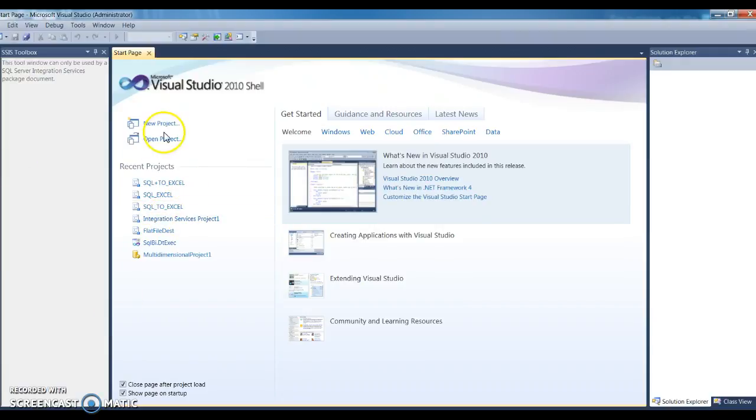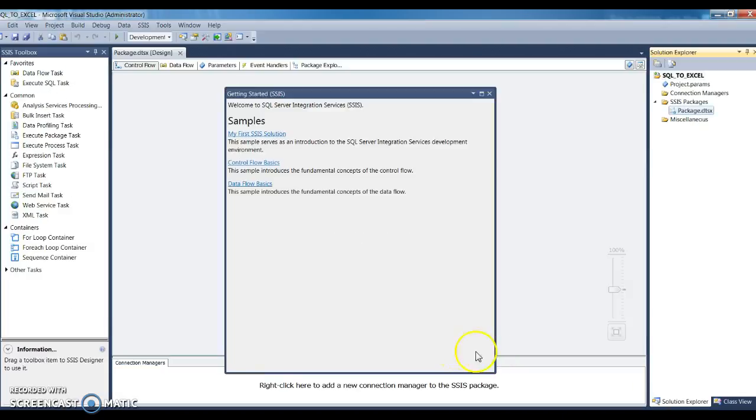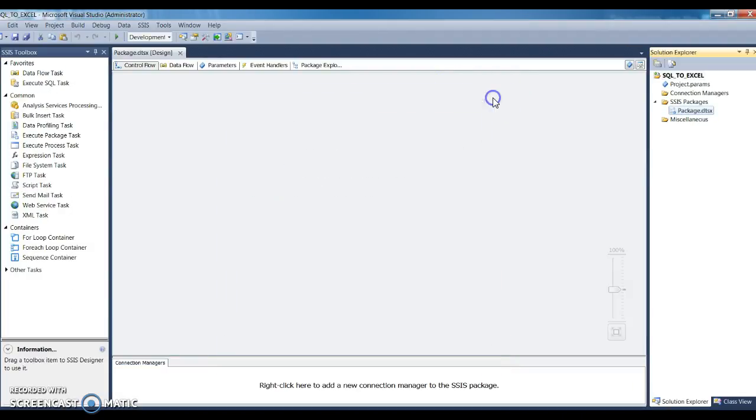and create a new project and give a name, say SQL to Excel, and I will save it in a folder called SSIS on the C drive. Okay, and project type should be Integration Services project. Click OK. Close the window, and you see the project is created.